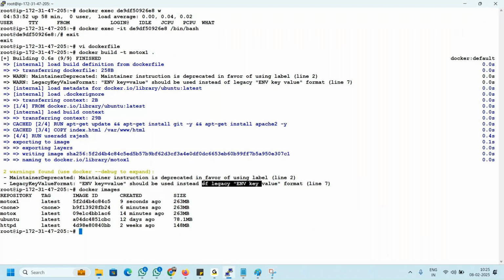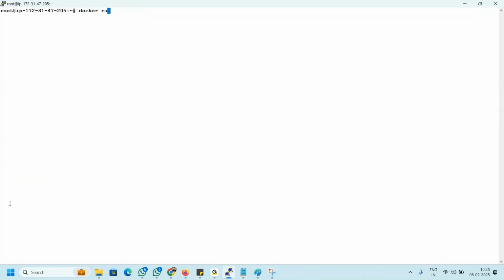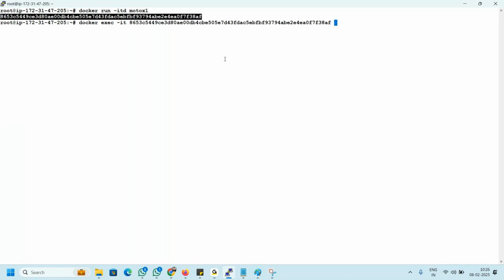See this image I created 9 seconds ago. Now I want to show you MotoX. Docker run -itd. One container got created. Now inside that I want to go docker exec -it and then this one and bin bash, right?